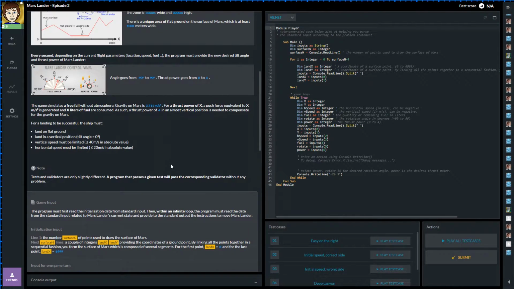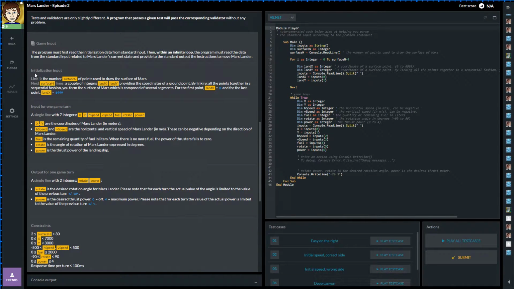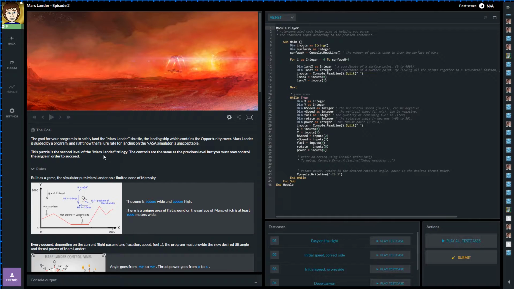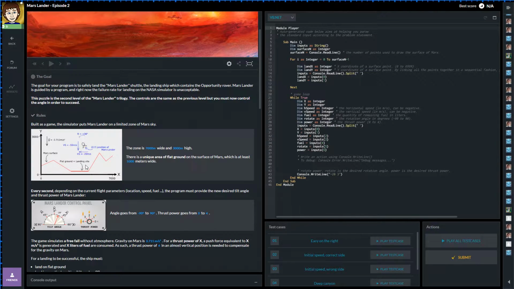We have to land flat, and we're given a different bit of input. We're given the input of the surface, so we can see all the land and the different points on the land, and that's the first bit I'm interested in. You see this picture here where we have flat ground for a landing site. We need to find that landing site and save its location.